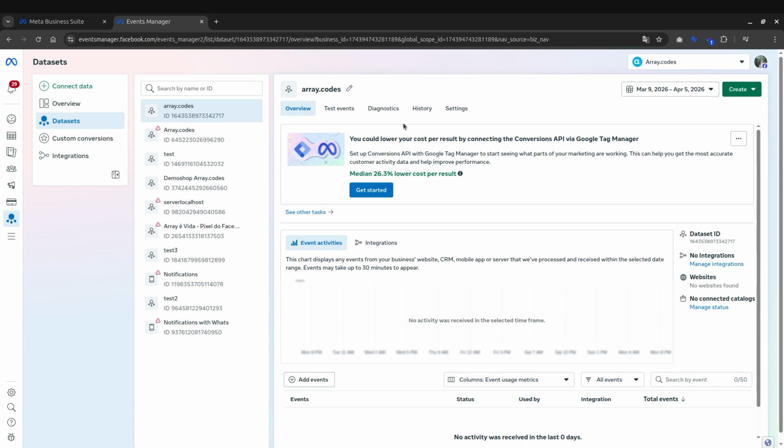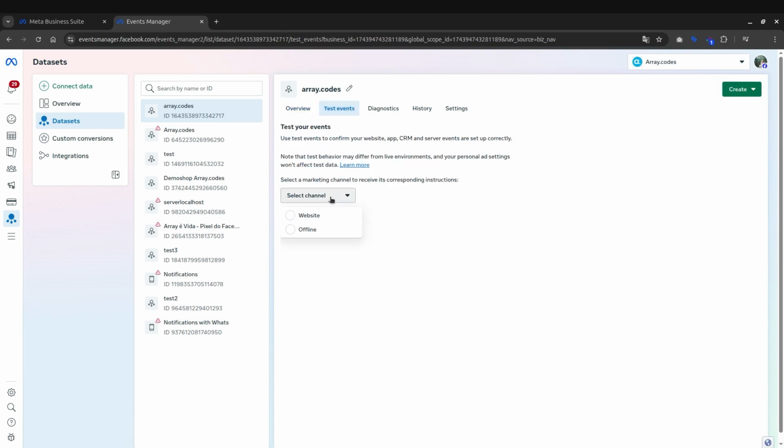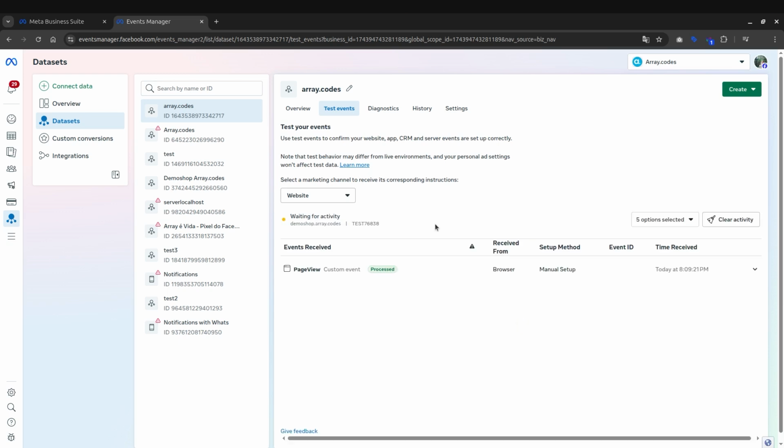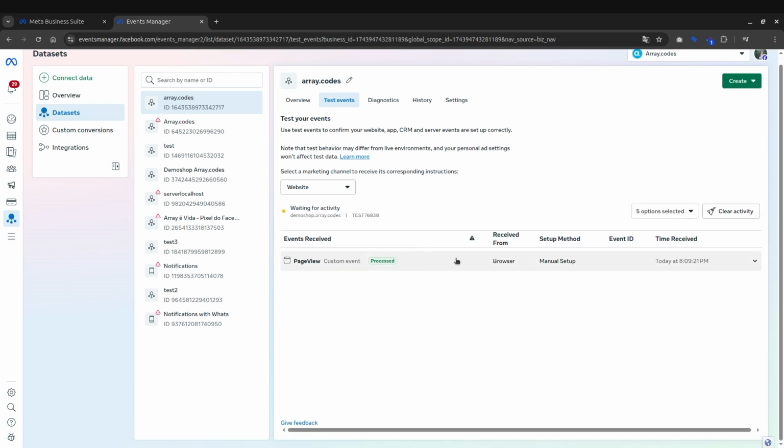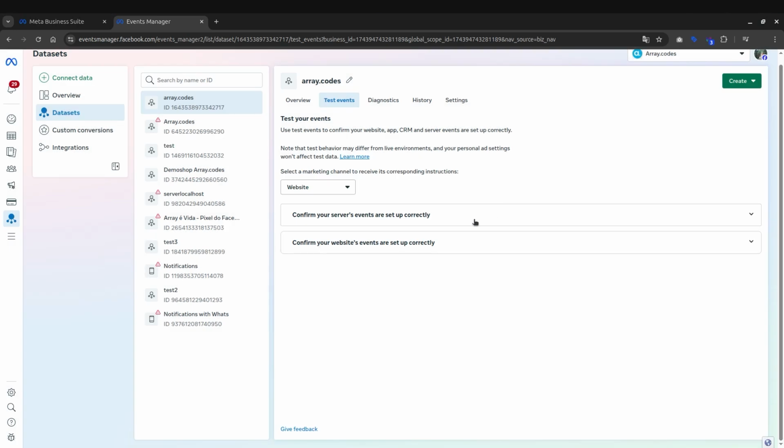Start by opening the Datasets menu in your Event Manager. Select the desired pixel and click on the Test Events tab. Choose the Website option. Then, use the Clear Activity function in the top right corner to clear the history and ensure you'll only see newly triggered events.